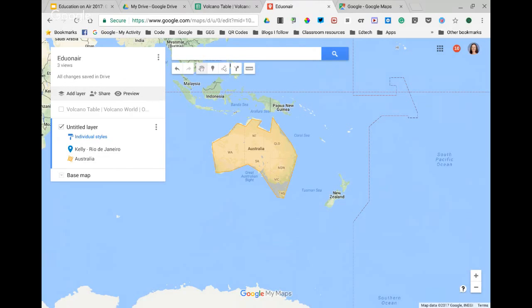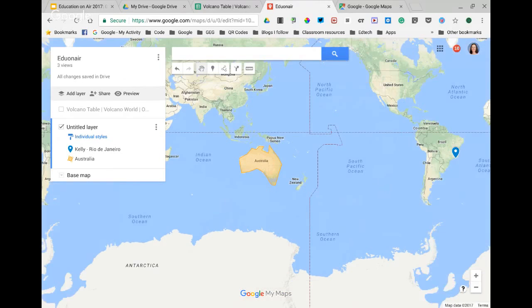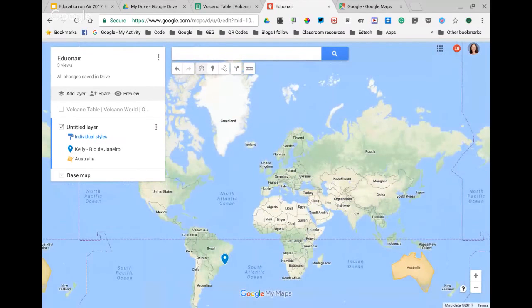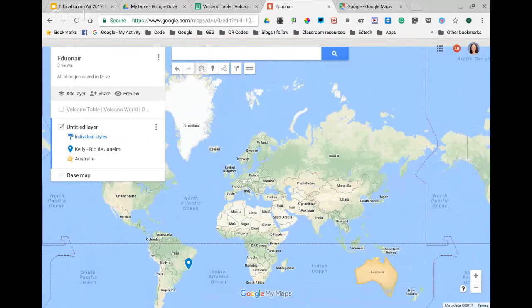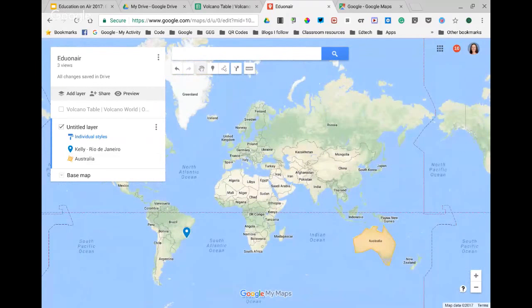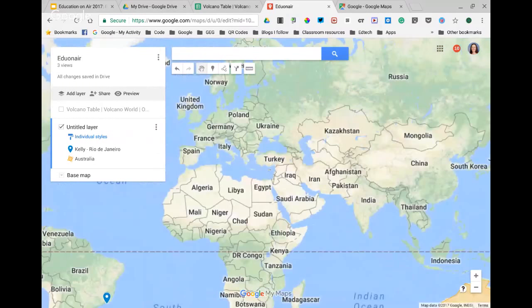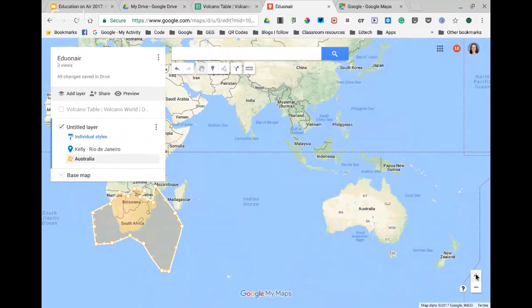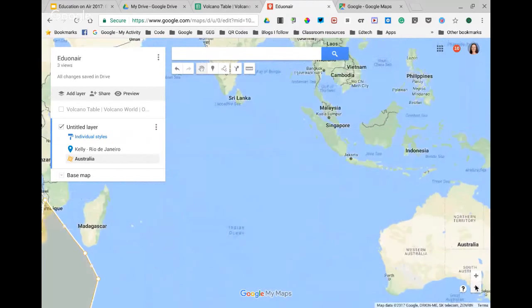Okay, so what I'm going to do now is say to my students, what countries do you think Australia is bigger than? And they might say South Africa, and you might go over here, zoom in a little bit more, take Australia, and move it on top of South Africa. Yeah, it is bigger than South Africa. That was really good.